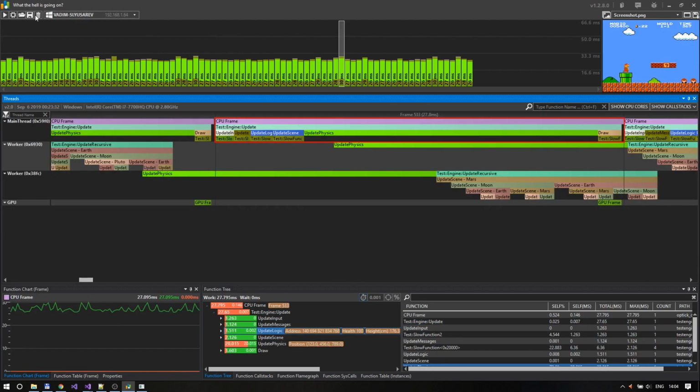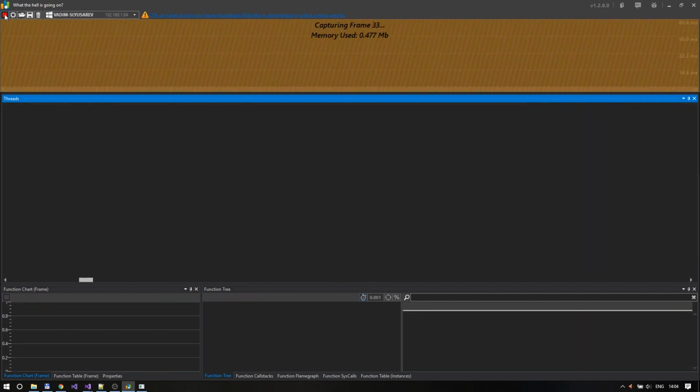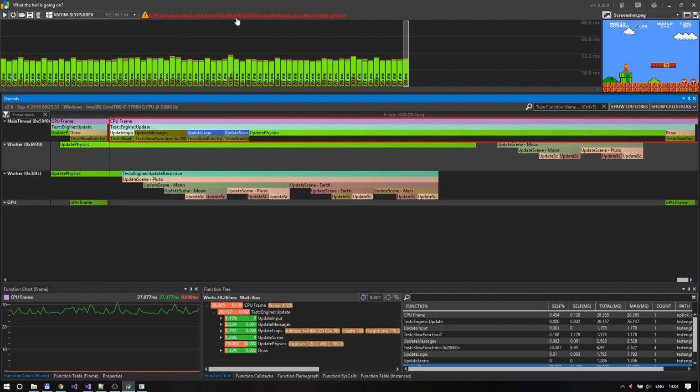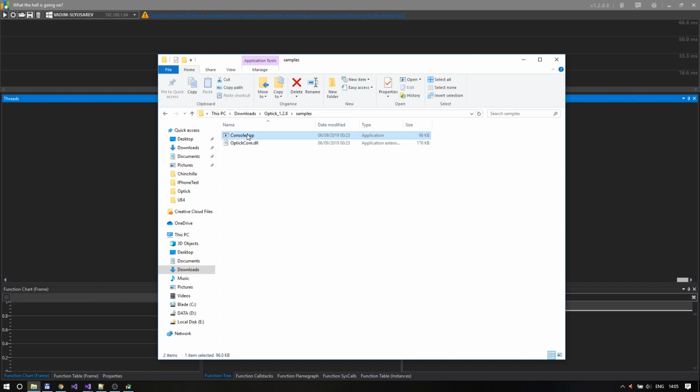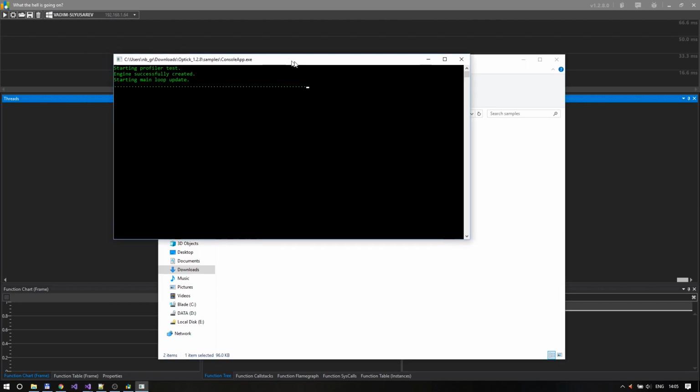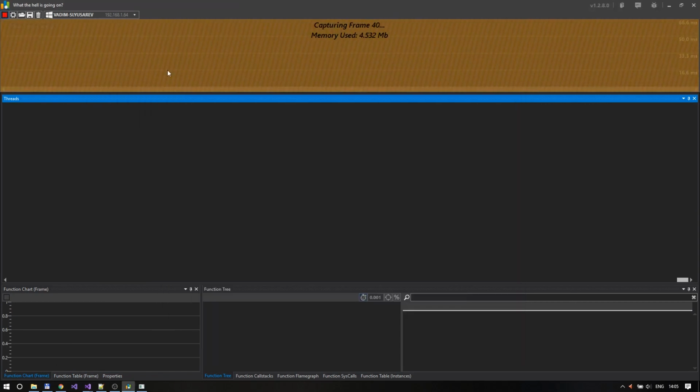Let's grab a fresh capture and take a look at the more advanced features. Optick uses Event Tracing for Windows under the hood to collect kernel-level events with the minimum possible overhead. However, kernel sessions require admin privileges, so let's quickly restart our game sample as administrator to unlock access to the extended feature set. If you run your game from Visual Studio, just run Visual Studio as administrator.